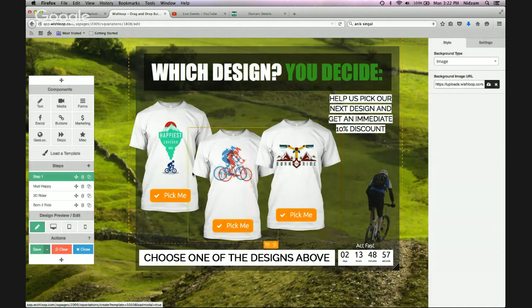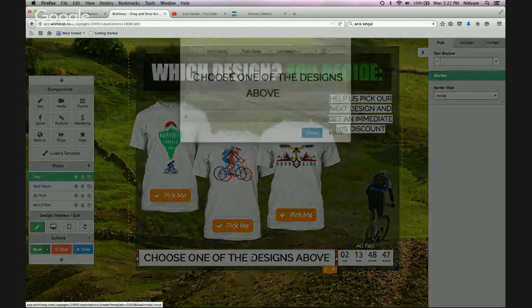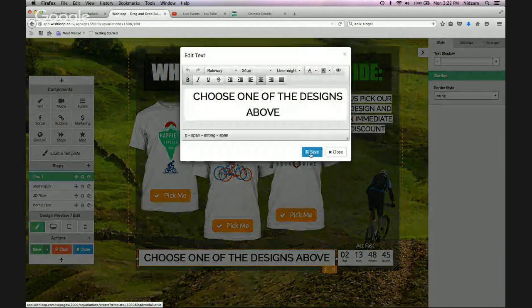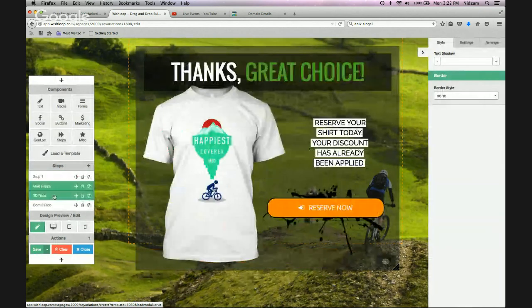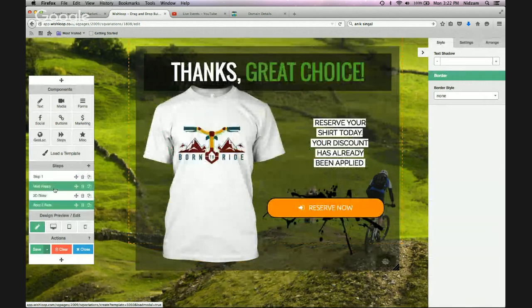Okay, you can edit all these t-shirts. You can upload your own t-shirts, your own designs, and you can edit the text here. You just double click and you can type any text you want and just click save. I'm not going to change anything here, and I'm not going to change the secondary page here.